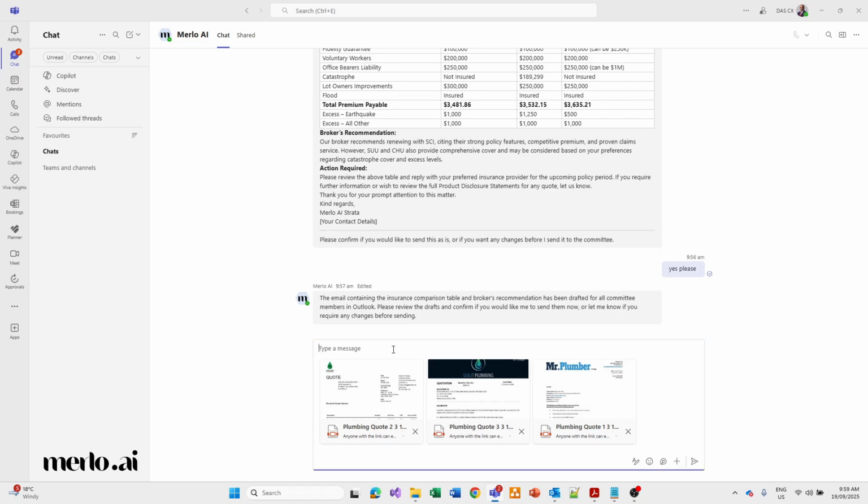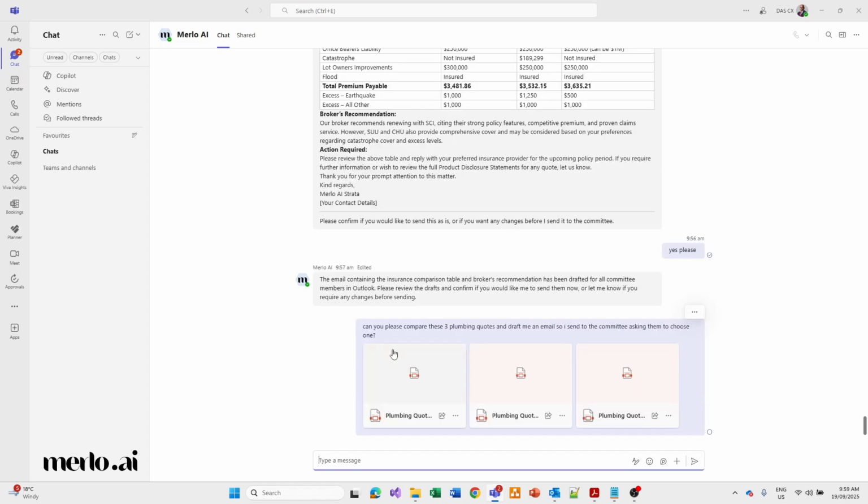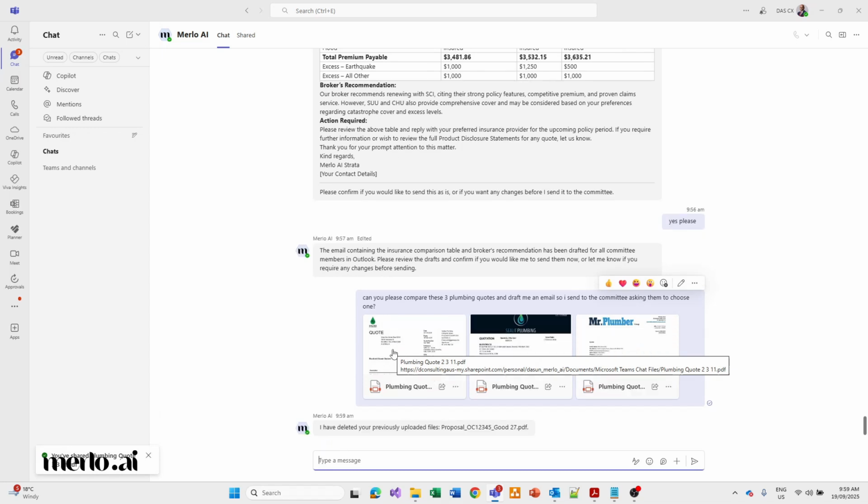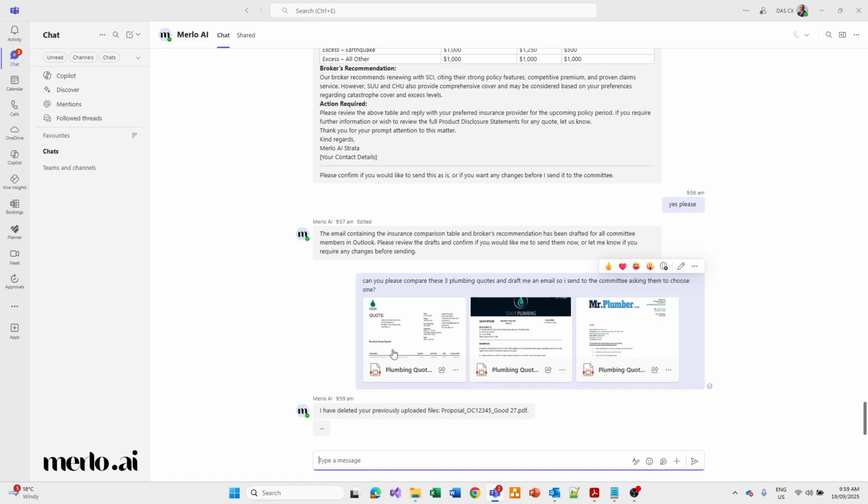So I can say, hey, can you please compare these three plumbing codes and draft me an email so I can send to the committee asking them to choose. This is something you have to do, right? If you're running your work orders and things like that, you get quotations. You have to analyze these quotations, draft emails and do all these things.